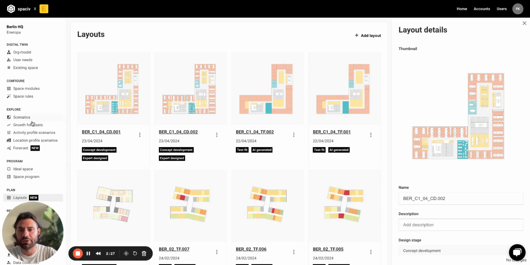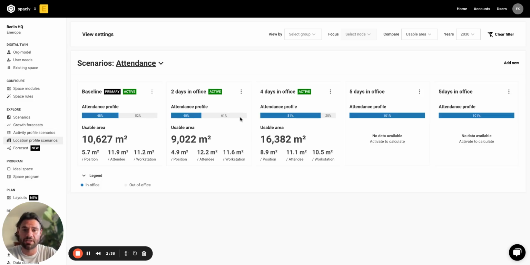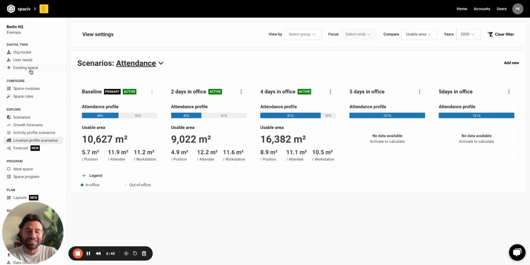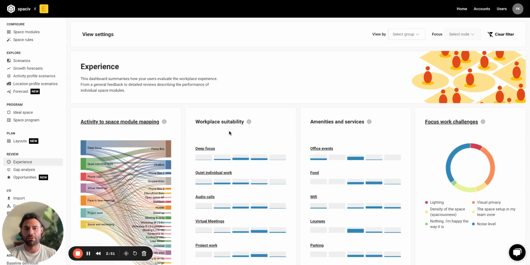What you can then do is also go for scenarios like growth scenarios, if you want to know how much space you need in the future, or for example, location profile scenarios: what does it mean when people come to the office 2 days a week, 4 days a week, and directly calculates that into space.